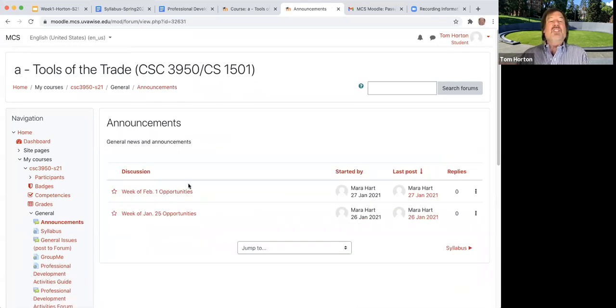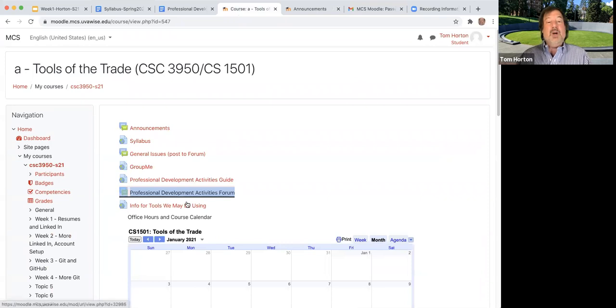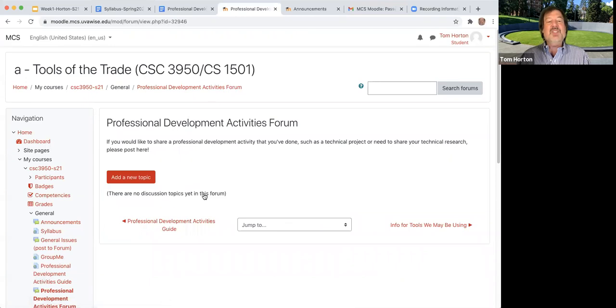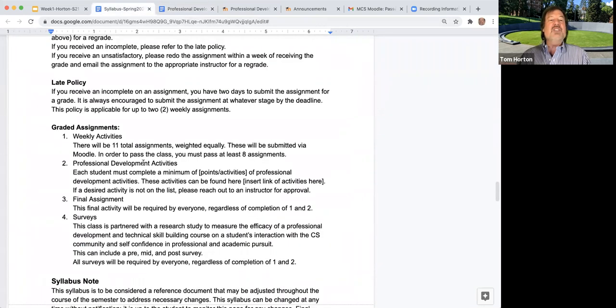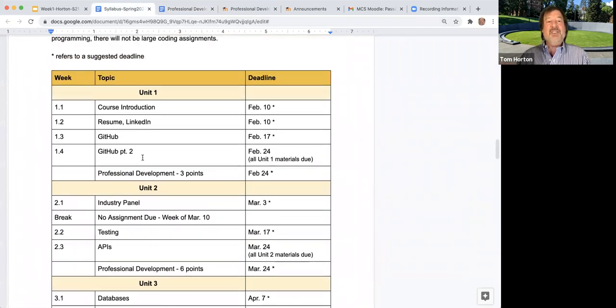So look for professional development activities listed in the announcements. And again, if you have any questions about this or anything, the TAs are available. Contact them on this forum for professional development activities once we get it working. There it is. It works now. You could always ask on the GroupMe, or you could go to office hours and talk to a TA. The professional development activities are an important part of the course. I think you'll enjoy those, and I think you'll get something out of those, as well as out of the technical topics that we're going to cover.